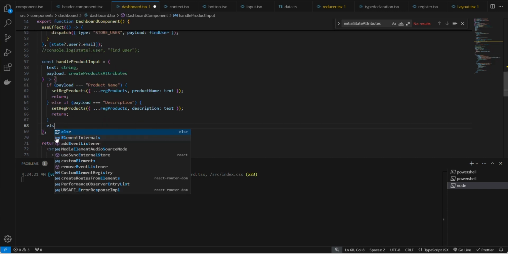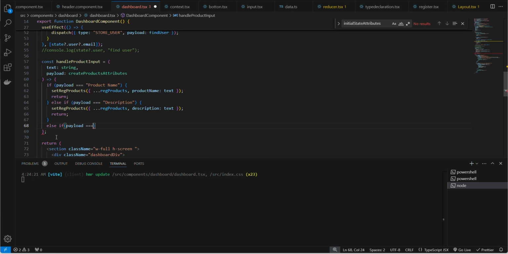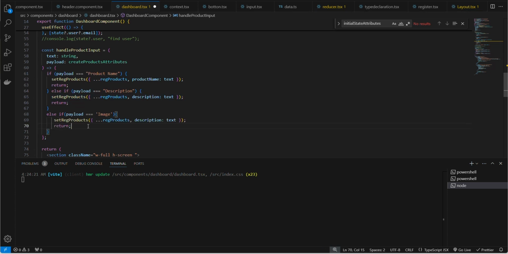So else if payload is equals to image, the user is typing inside the image. So I'll just copy this. Well, there are better ways to write this, but for educational purpose, we are okay with this. Then we say image.